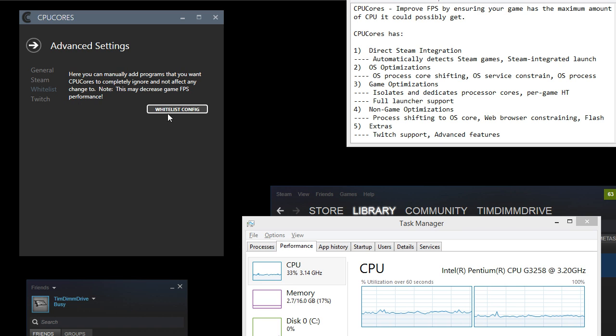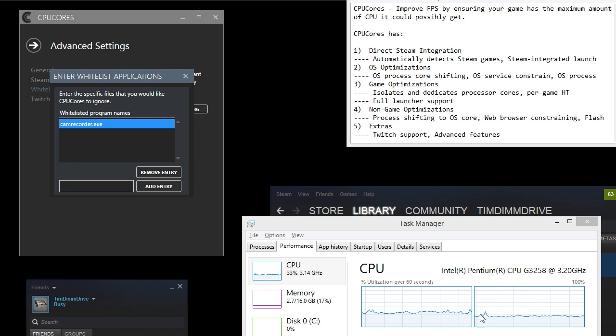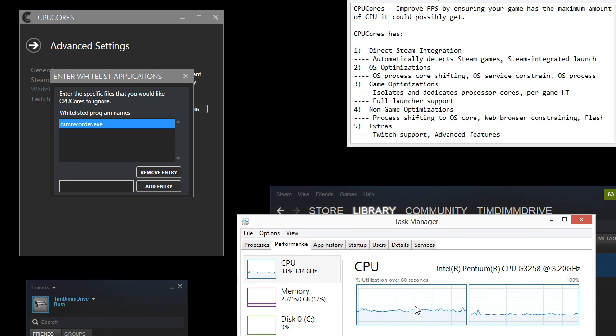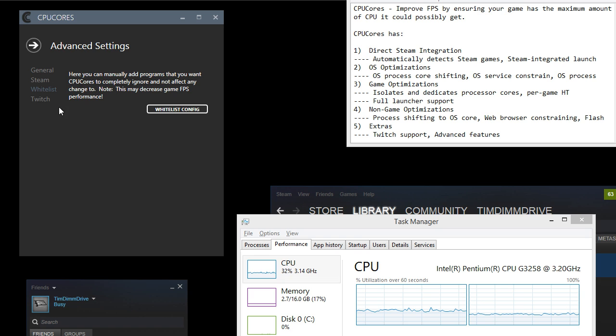You have the ability to whitelist, meaning that CPU cores can ignore a particular application. I'm doing this right now for my video recording software, which is why you see CPU going on both cores, even though I've enabled CPU cores for, let's say, the Duke Nukem or the MS Paint game and program, just as a demo. So I have a camera recorder bypassing the CPU core settings. So this you may not use, but in case you need to, the option is there.